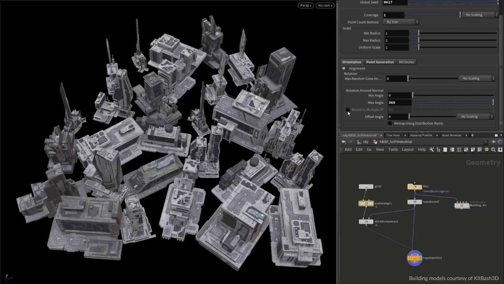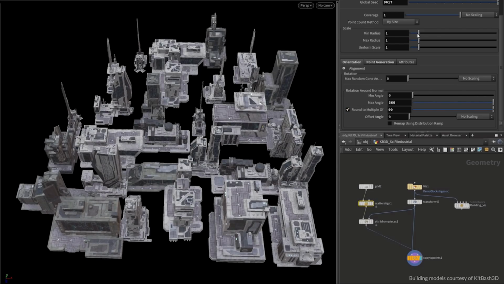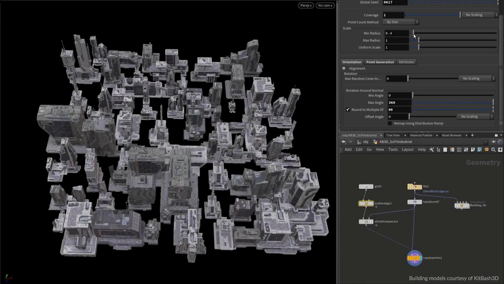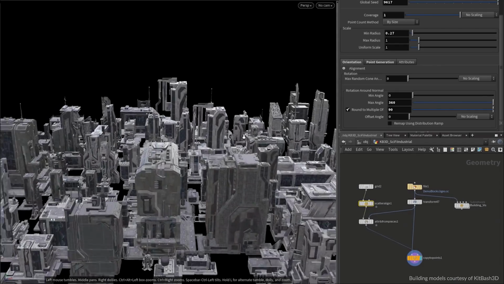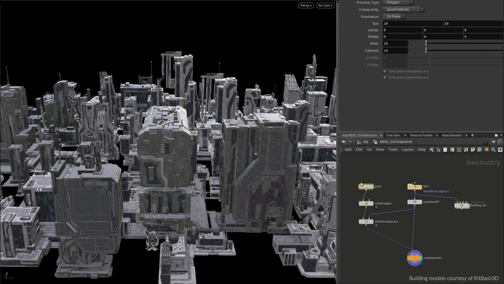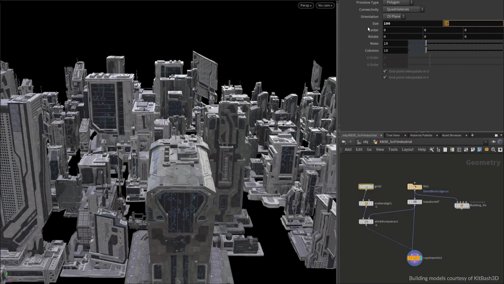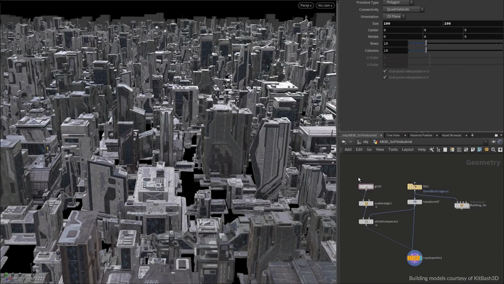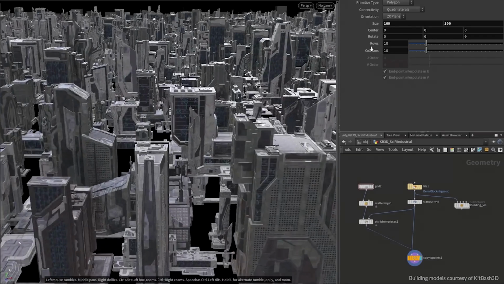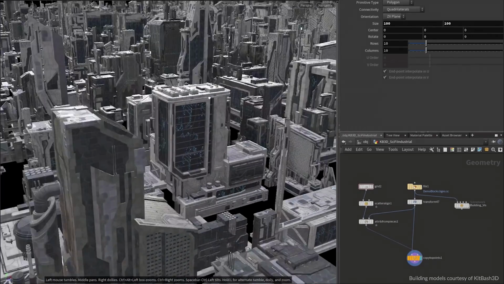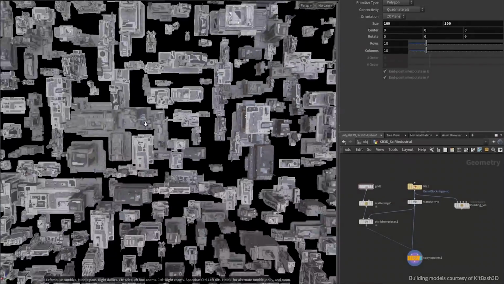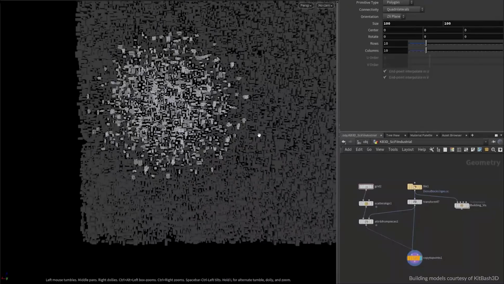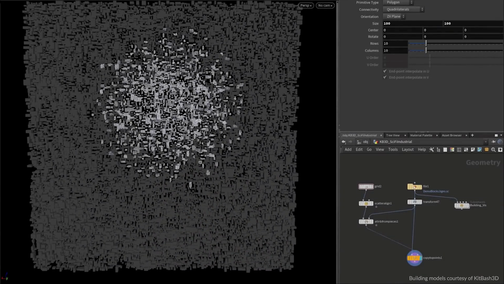Here's a really nice example of an option on the scatter and align, which is to round to multiples of a number. So in the case of a city like this, you want these right angles. You don't want a fully random city because that's not really how things tend to look. And then of course, because we're using packed geometry, you can see how efficiently we can create this large scale cityscape in just a handful of nodes. And if we zoom out, you can see just how big we actually made this city.